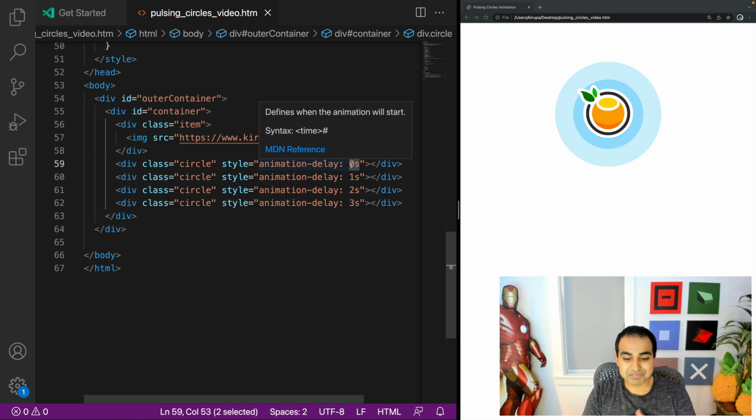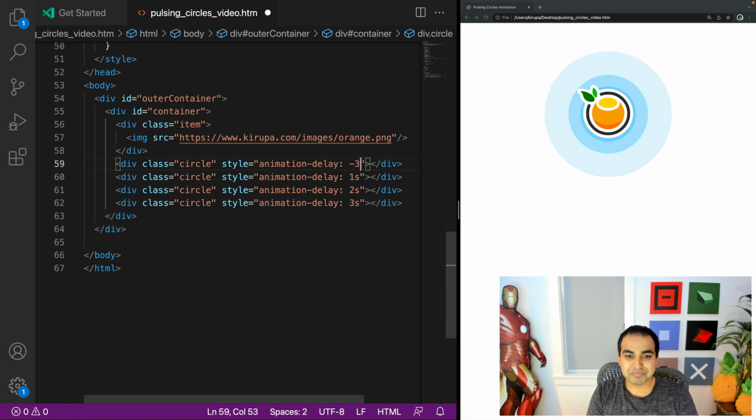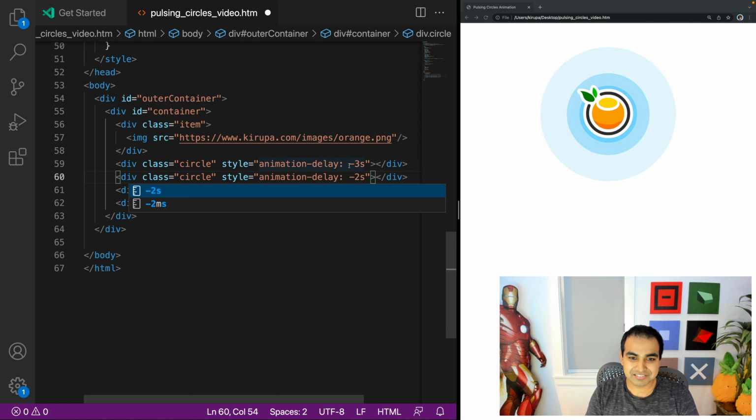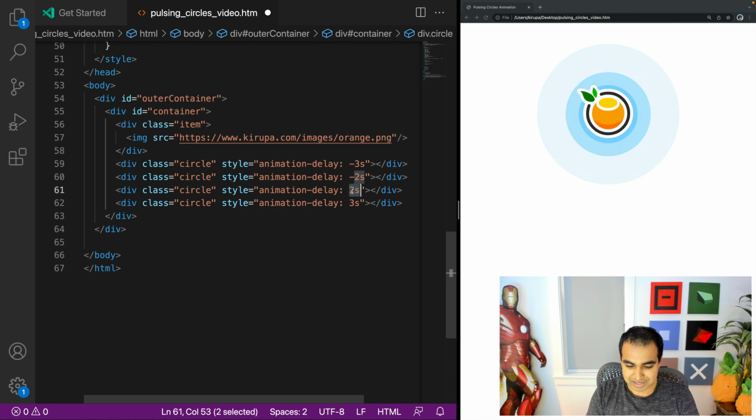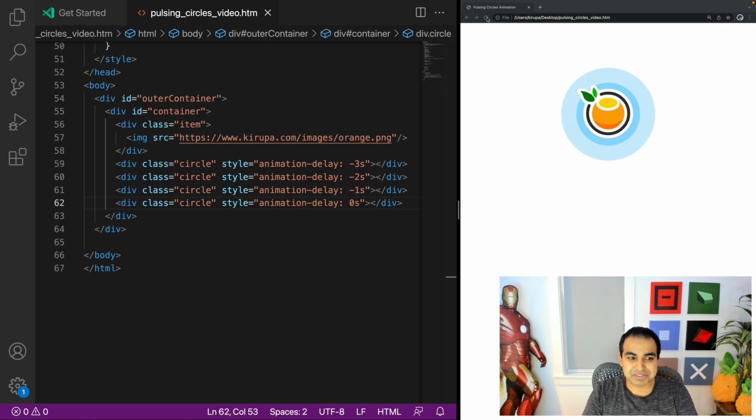So instead of starting from 0 seconds, I'm actually going to start from a negative value instead, which is the equivalent of having something run and then going backwards from there. So I'm going to start from negative 3 seconds for the first one, negative 2 seconds on the second item, negative 1 second, and we'll do 0 seconds, so it's going to be starting off without any extra value. All right, now let me refresh the animation, and here's what you're going to see.